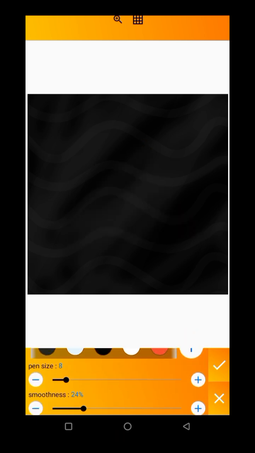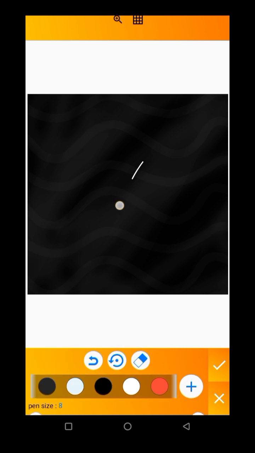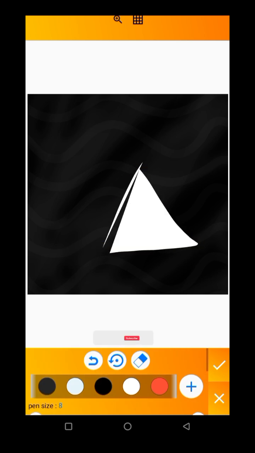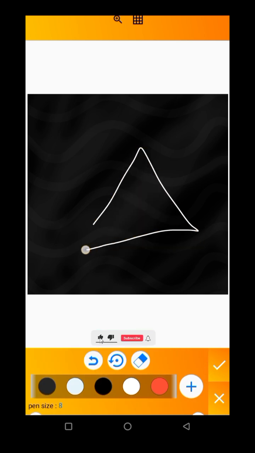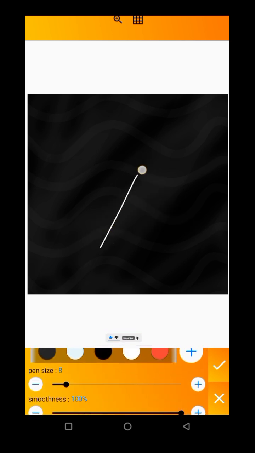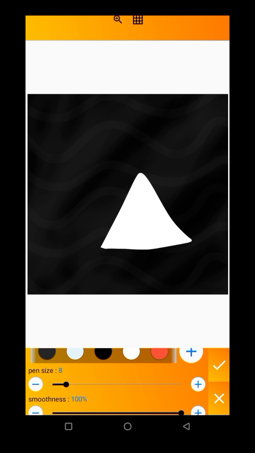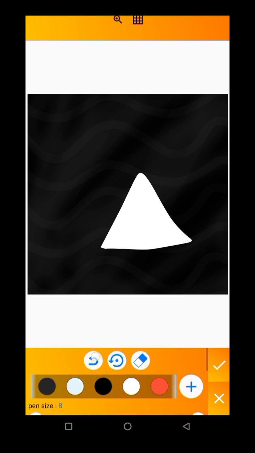Now we will see how the smoothness works. I'll show you now. You see, it is not so smooth, but if I increase the smoothness to 100, you see that it will be smooth now. Can you see? It is smoother than when it was before. So that's the first one.